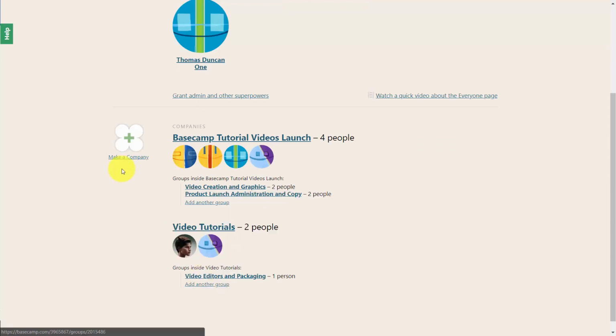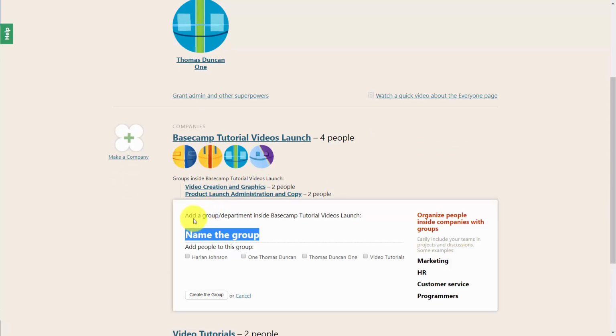Now you can also have overlapping groups. So for example, we can have a group that may have one person from one of the groups and another person from the other group. And you'll see that here.